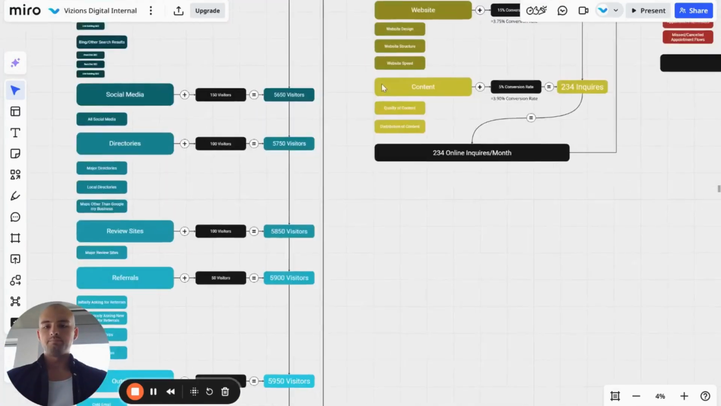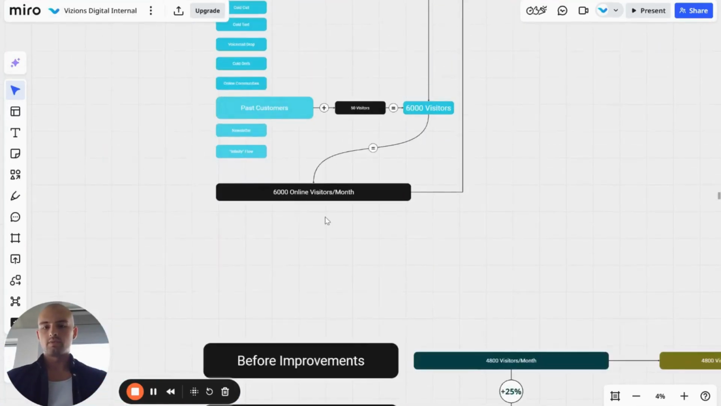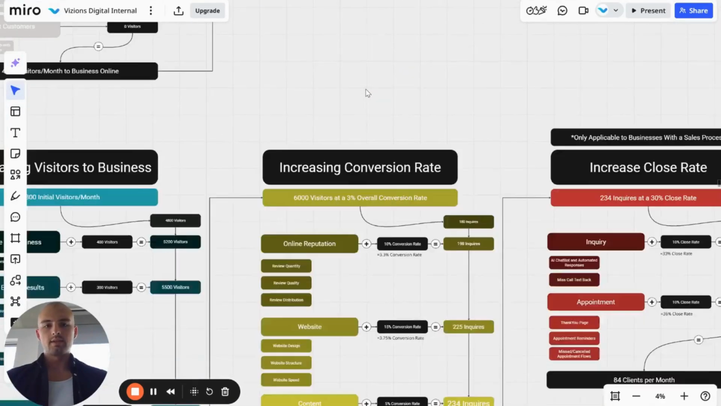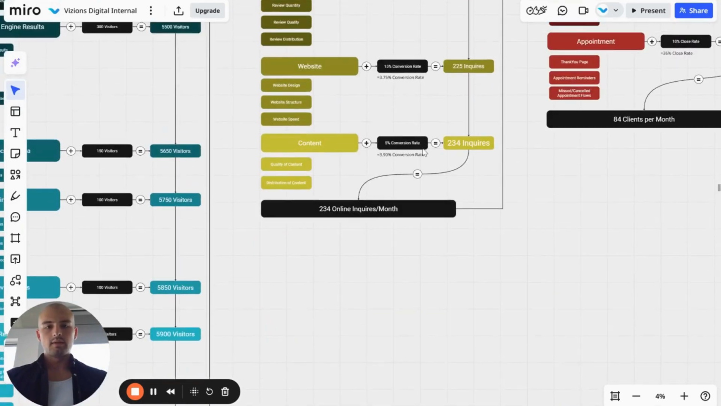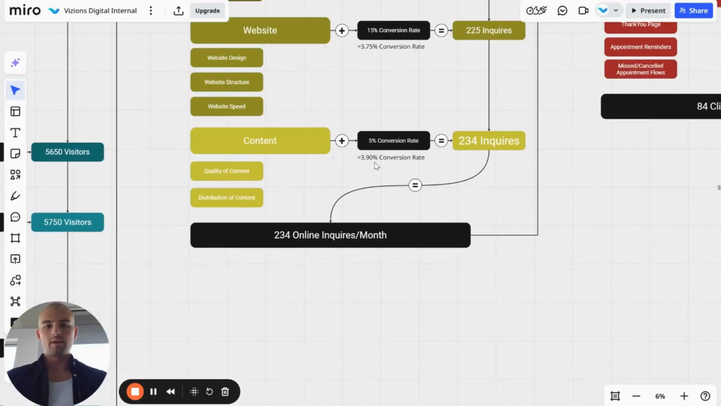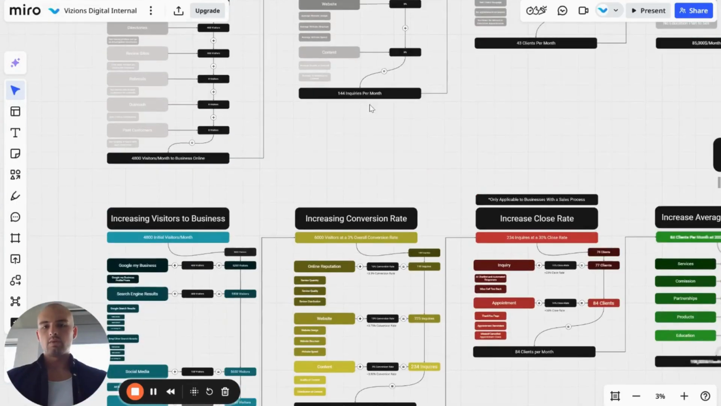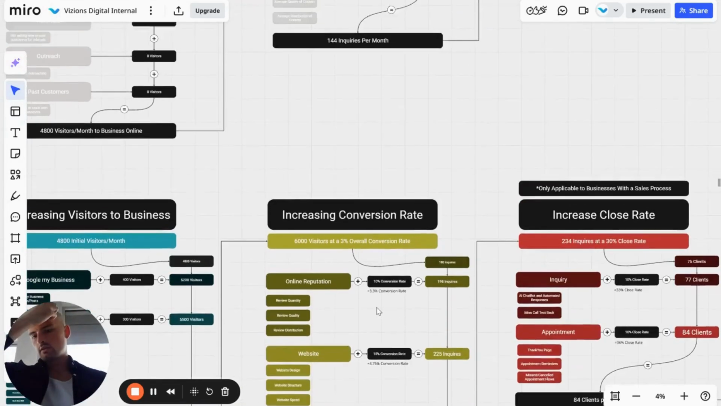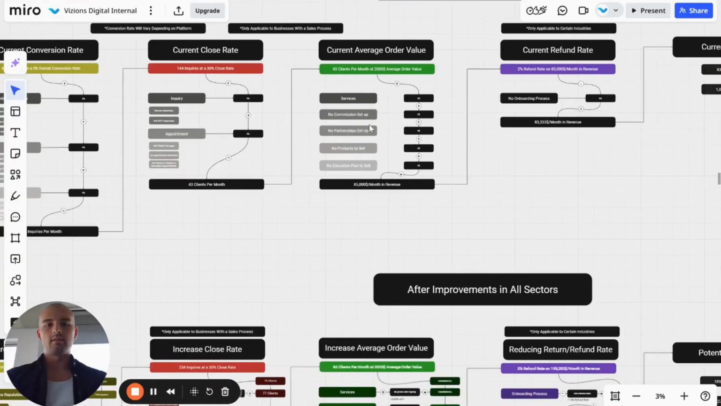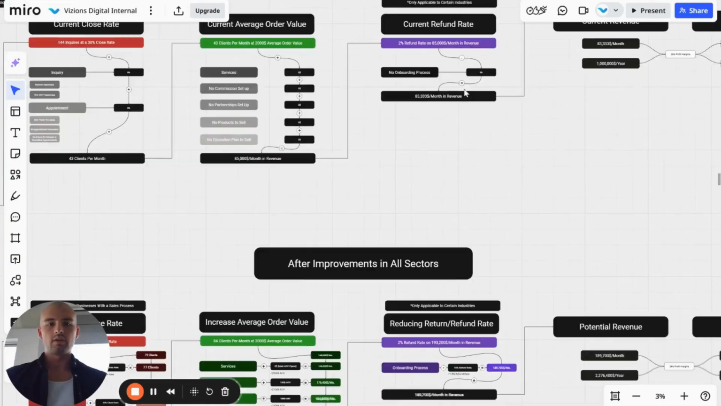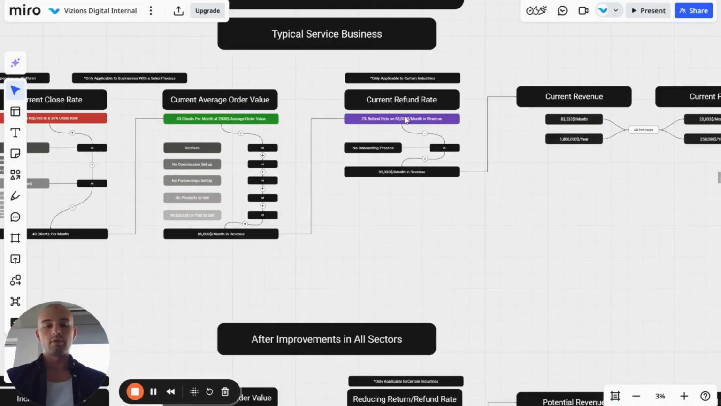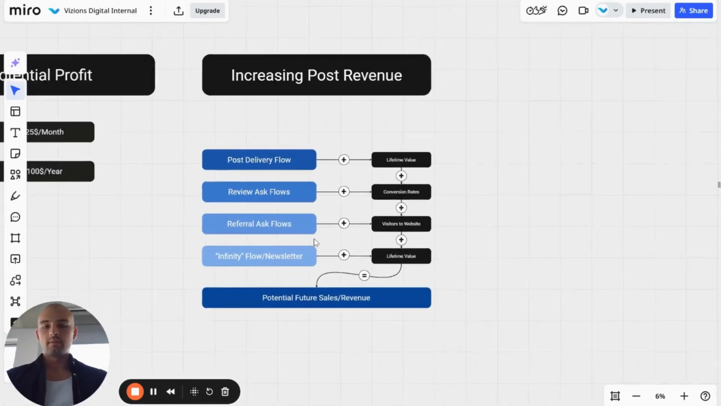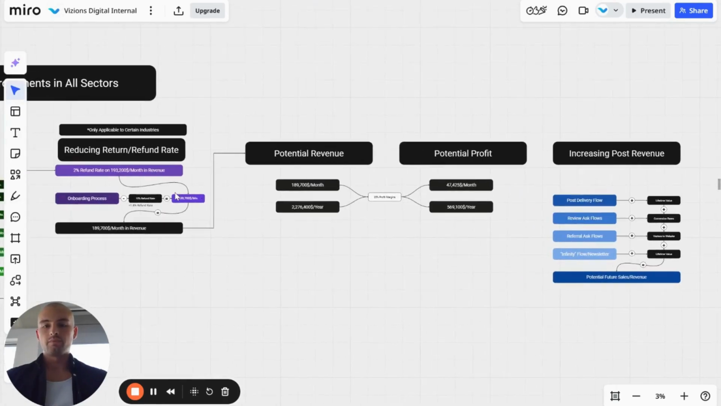Well, now you went from having 4,800 visitors to 6,000, and you went from a conversion rate of, in this case, 3% to 3.9%. And what does that do? Well, you went from 144 to now 234. So imagine, and I'm not going to go into all of these, but you improve that, then you improve this, you improve your current average order value, you improve your refund rate by having a good onboarding system, and so on and so forth. And then what that leads you to is a potential increase in sales and revenue that's exponential.